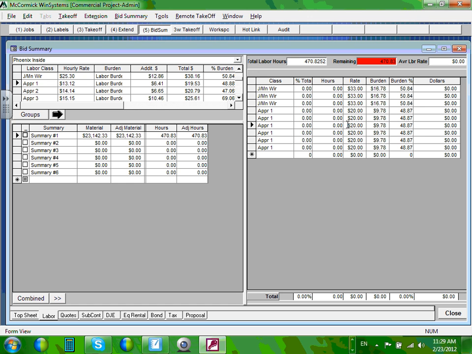Now, if you go to an IBW job, they might force you to do 1 to 1, or 2 to 1, as in 2 journeymen for 1 apprentice.